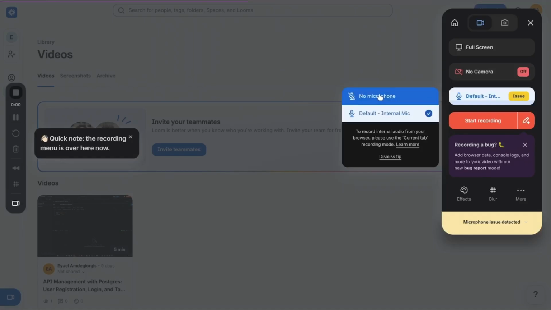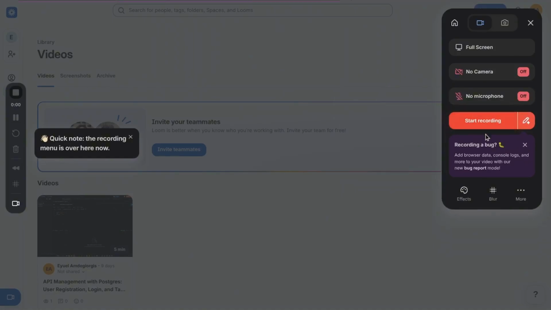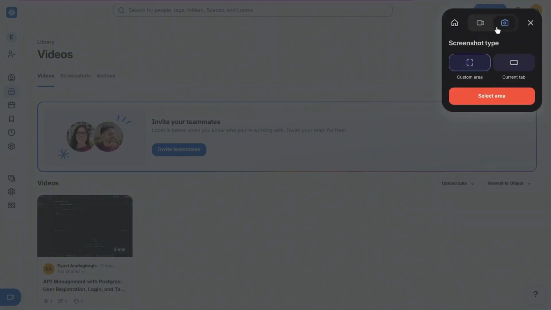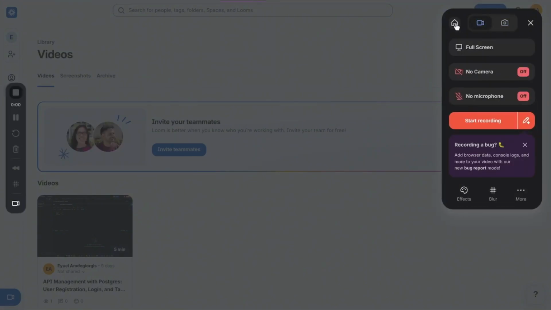To record yourself, make sure your camera option is turned on. The extension will detect your webcam and show a small preview bubble. Also confirm that your microphone is selected, so your voice will be recorded during the video. If needed, you can choose a different microphone or camera from the device drop-down menu.